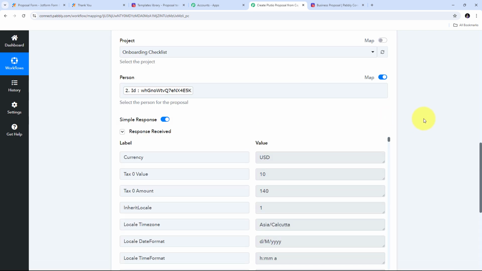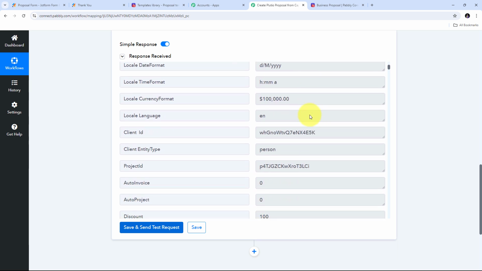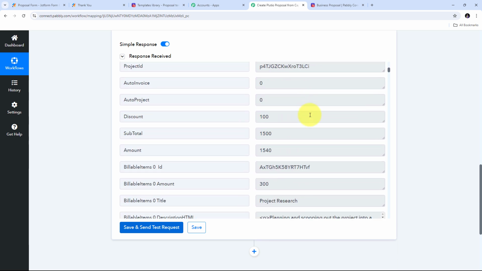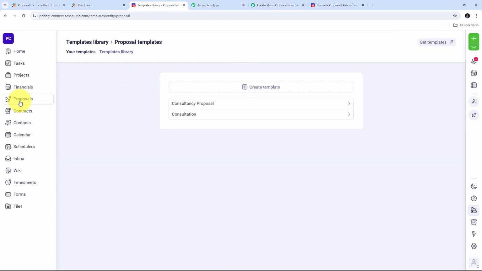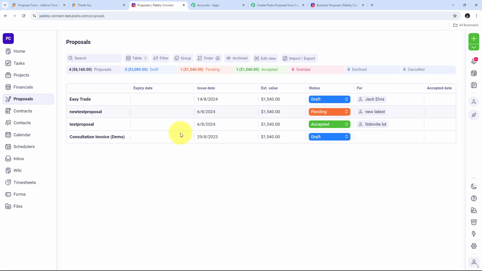And here we can see I have received this response. So this is a positive response and this means that I have created a new proposal for my client that I have received as a response from Webhook response. So to check this, let me take you to Plutio. And here I need to go to proposals. And here in proposals, we can see I have drafted this new proposal, which is for easy trade.